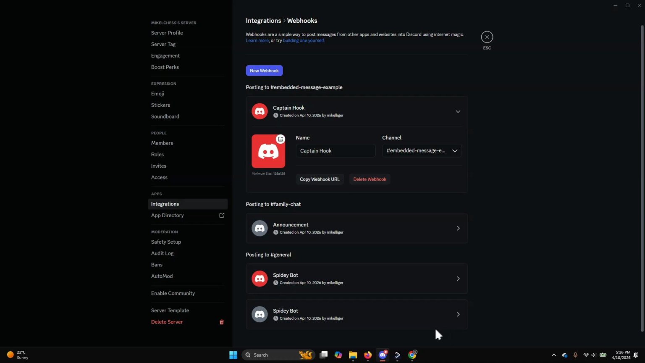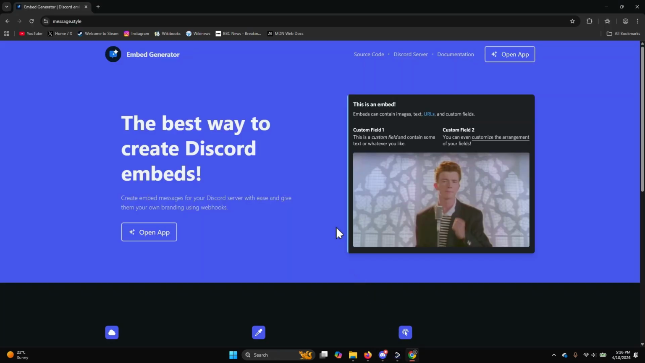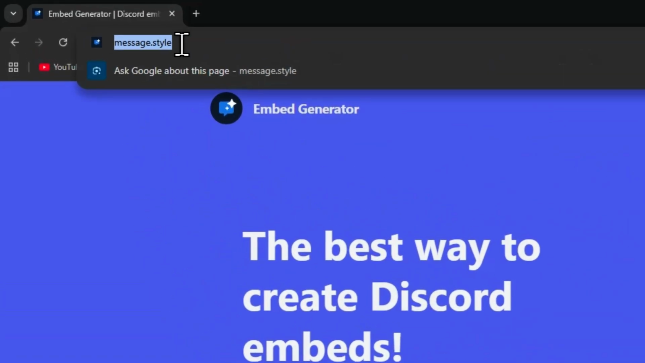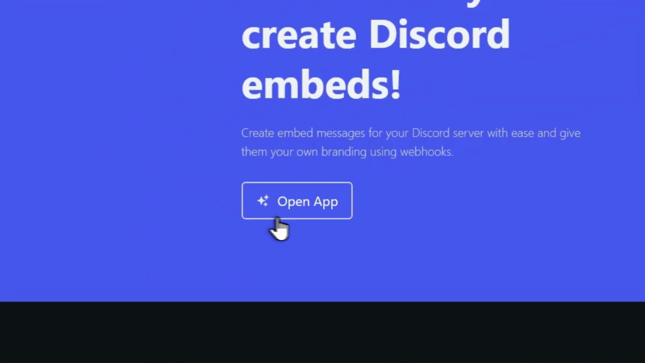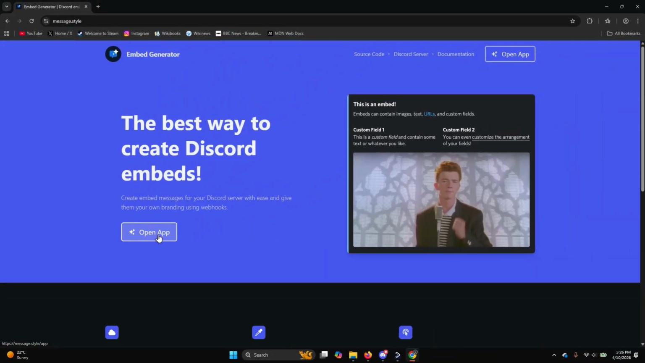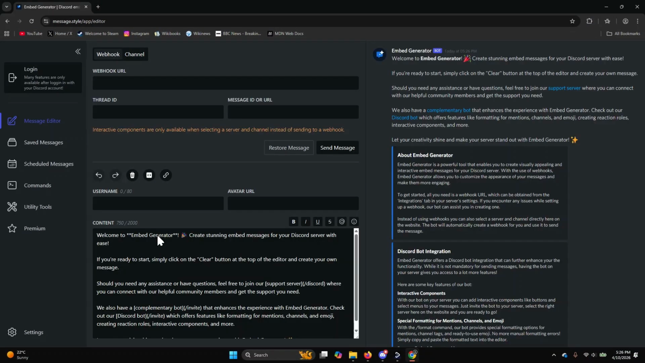So now we need to go to our browser and open a website called message.style. And once the website is opened up, we need to click on the option that says Open App. Now that message.style has opened up, what we need to do is copy and paste the webhook URL.